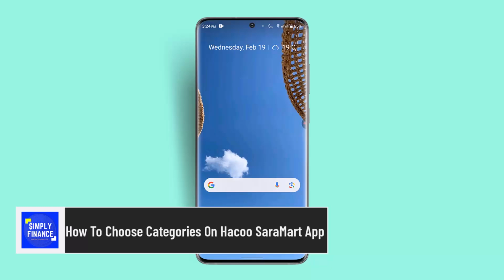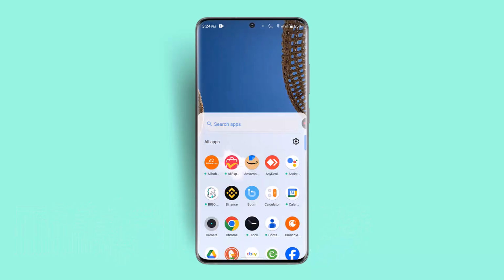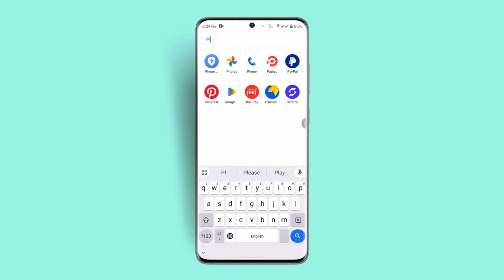In today's video, I'll walk you through the steps on how you can choose a category on the Haku SaraMart app. If you want to choose a category on the Hacoo app, you could follow the steps. Before that, let's go ahead and update our application.